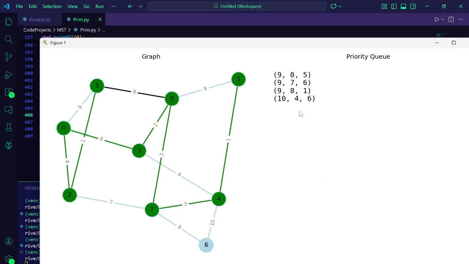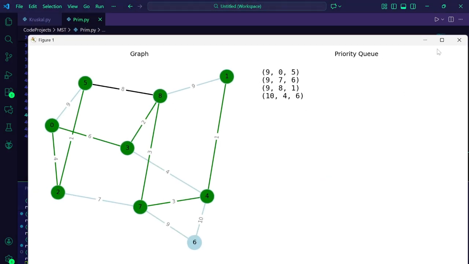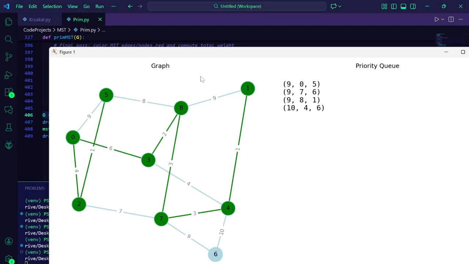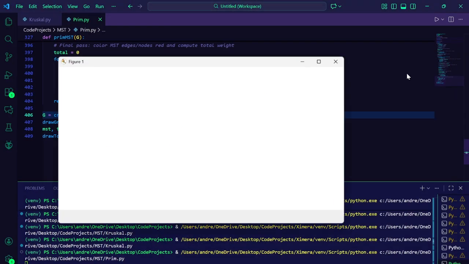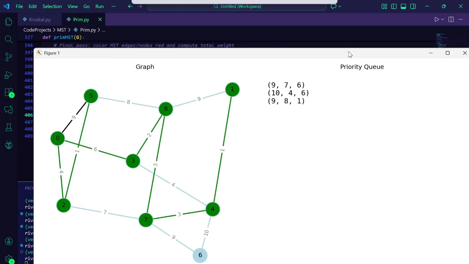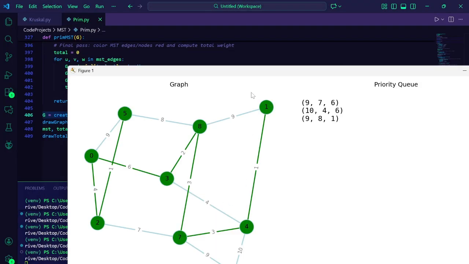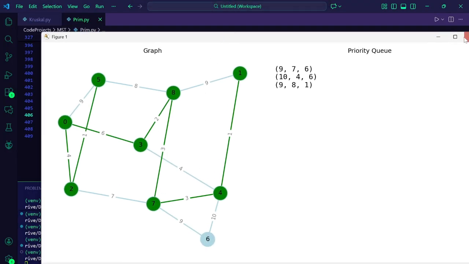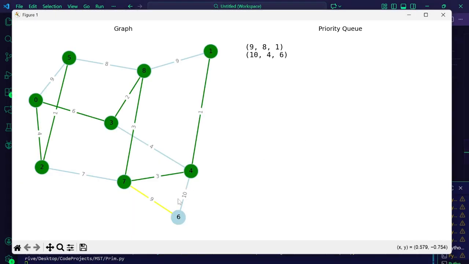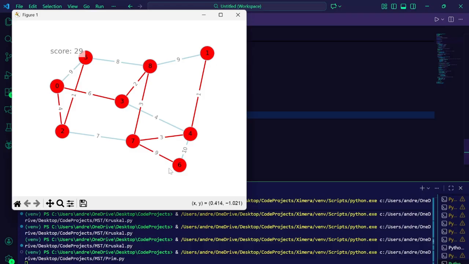Then we're going to go to this one. It's going to take a while, but there we go. The 8 is also a cycle. We're ignoring that. Then the 9 over there is also a cycle. And finally, actually, there's still a chance the next one's a cycle as well. This 9, perfect. You pick this one. And perfect, we got our MST after you pick that 9 with a score of 29.